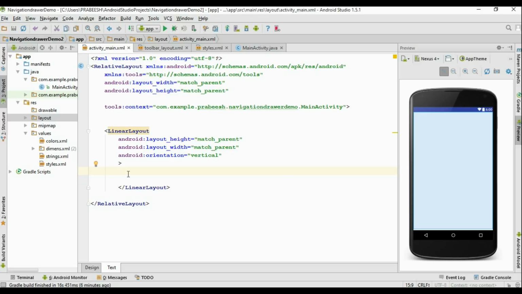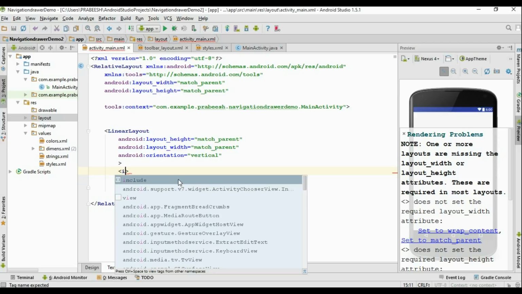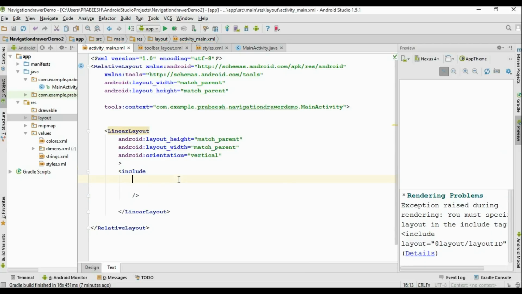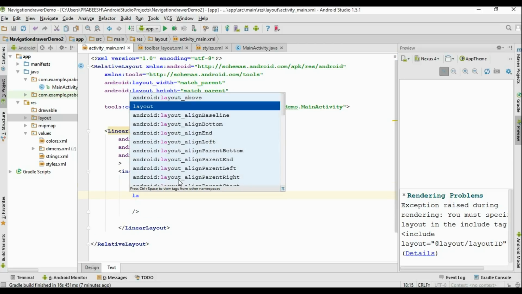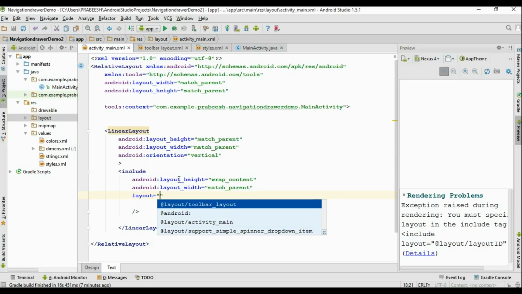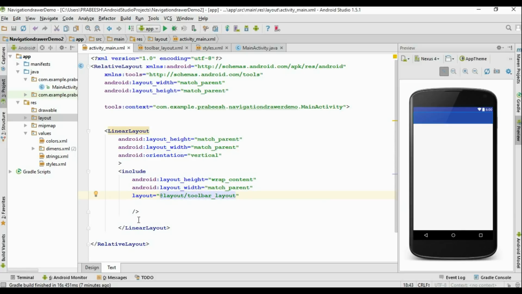Okay, so now we have to add the toolbar into this linear layout. So include some XML element. So include, specify the layout height and width, layout height into wrap content, and layout width into match parent. Okay, now specify the layout. The layout file name is toolbar layout. Okay, now we add the toolbar into the activity main.xml.